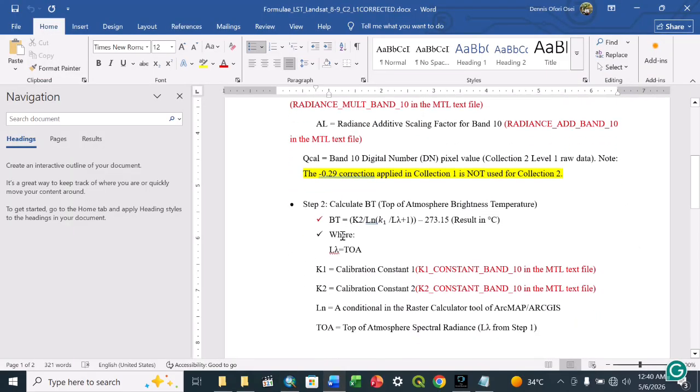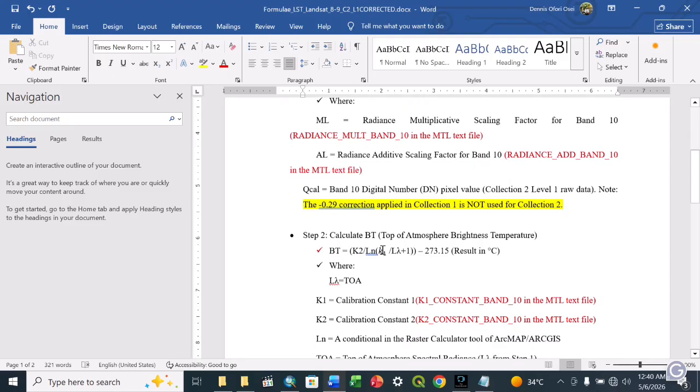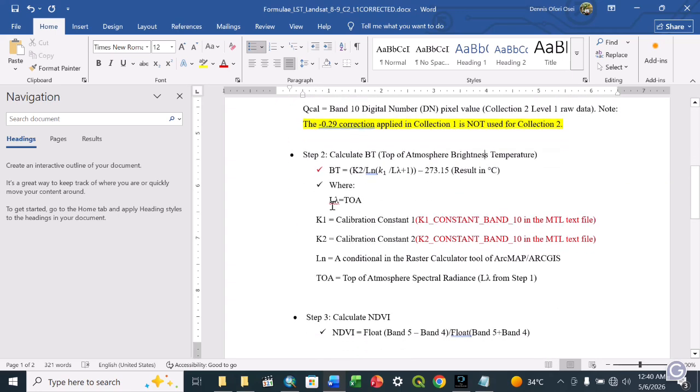The next step is that we need to calculate... Some people use a formula where they subtract 0.029 from it, and for that one we don't do that with Collection 2. So here we are not going to add it. That is why you didn't see me adding it. Are you getting it? We are not going to subtract it from it. We don't do it with Collection 2. So let's move on.